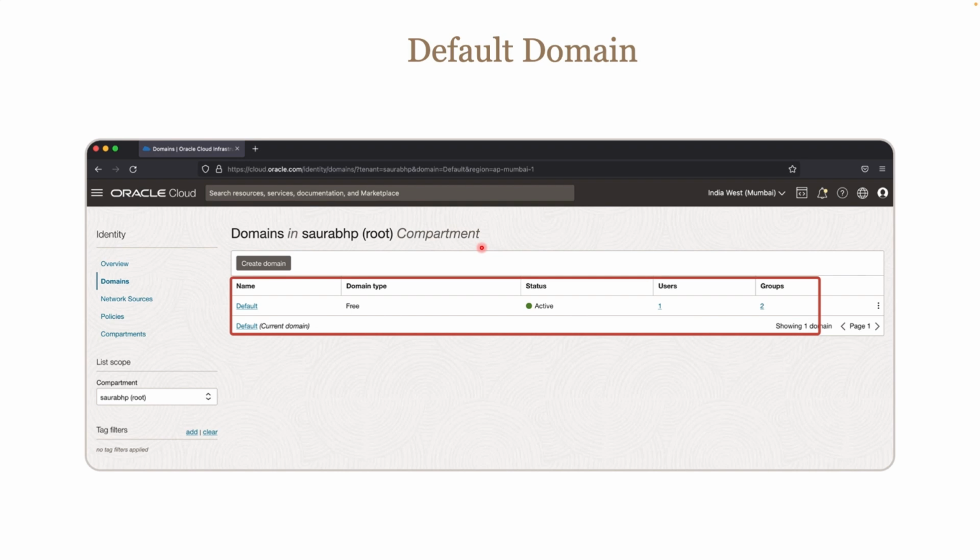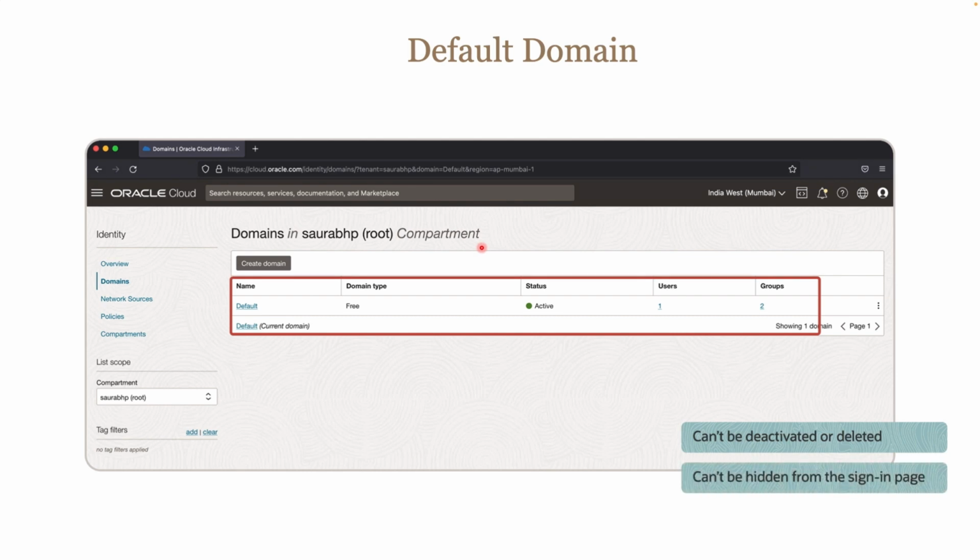And you can use it for any users, groups, or application that you want to create or integrate in the root compartment of your tenancy. There are few important points that you should know about the default domain. First, because it is created with the tenancy setup, you cannot deactivate or delete it. Next, you cannot hide the default domain option from the sign-in page. And it always replicates to all regions to which the tenancy is subscribed.